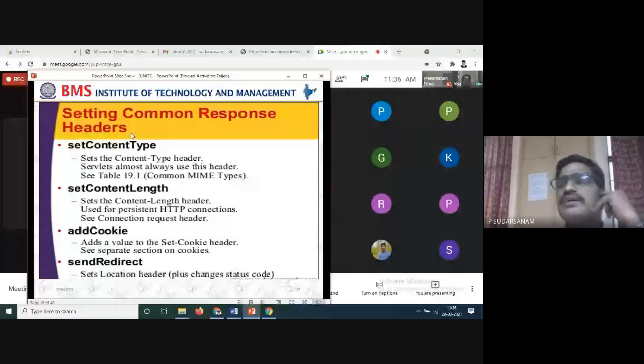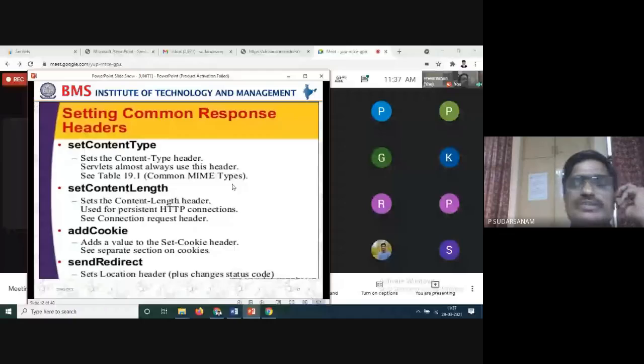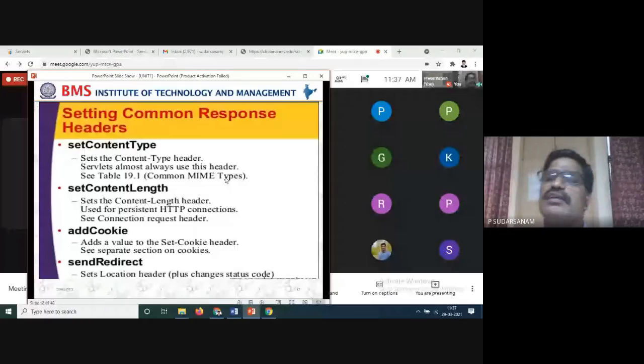What are the common headers of the responses? Normally until now we have used HTML codes, which is nothing but the MIME formats. In detail, MIME format you will still be learning in chapter 19. Till now we have used only three formats in the code: text, HTML, and the UTF format. Next, you can also find out set content length.